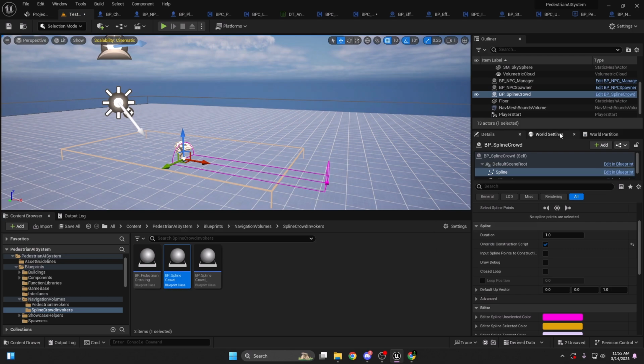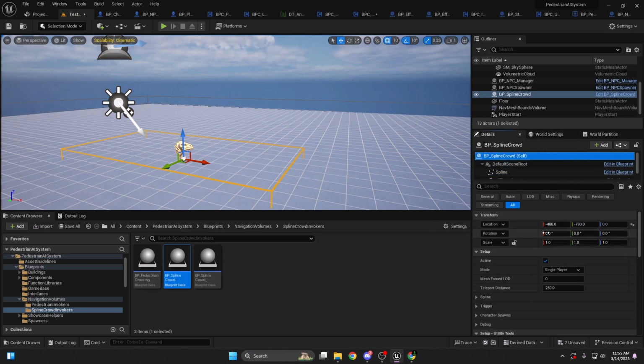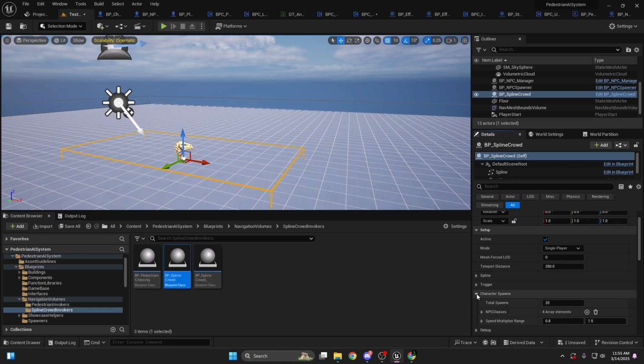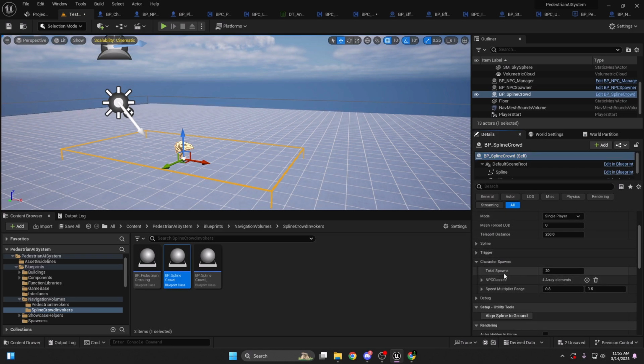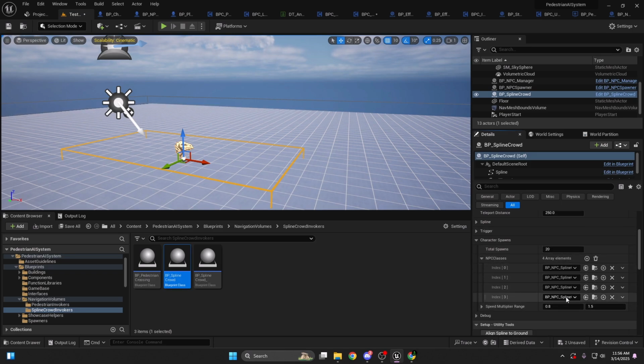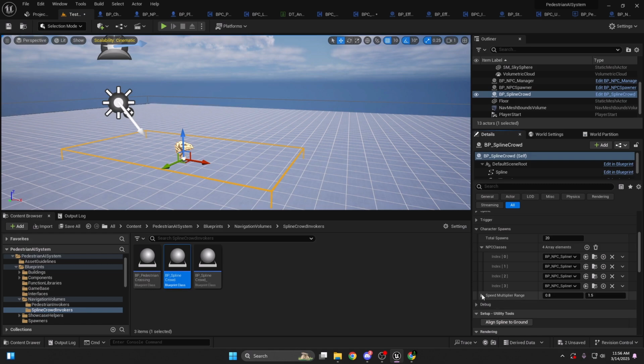Okay, and currently let's see what spawns we have. Yeah, so we have total spawns of 20 NPC characters as well as these specific NPC variations, and they have this speed multiplier randomization range. So based on their default walk speed, their speed will vary once we apply this speed multiplier, right? So we can get more randomized movement for our pedestrian NPCs.